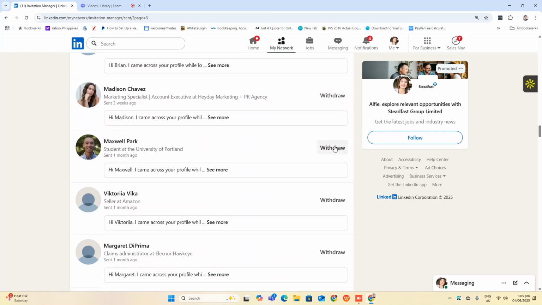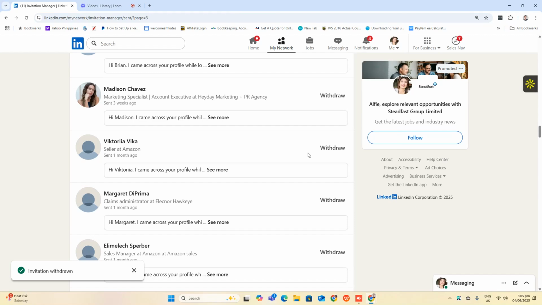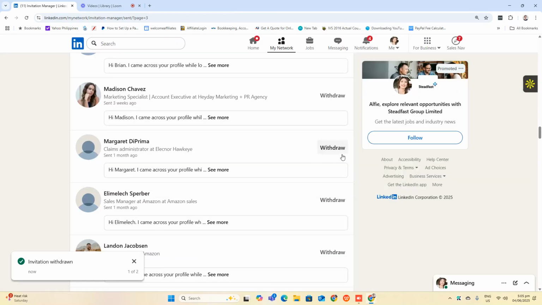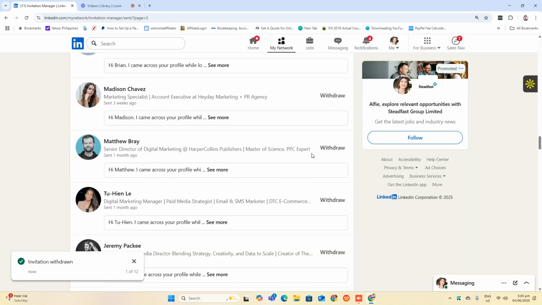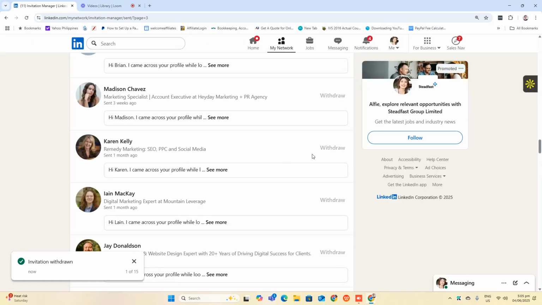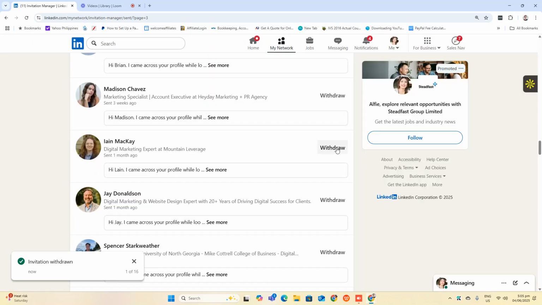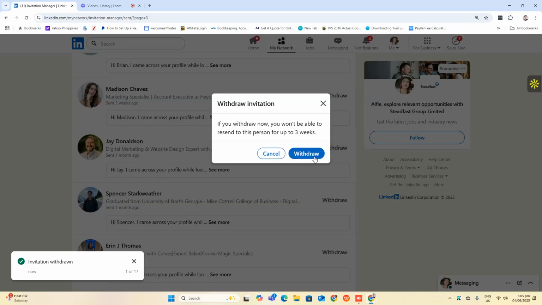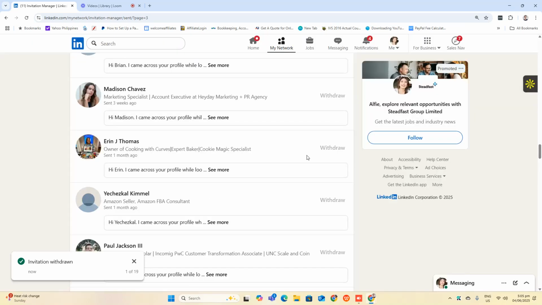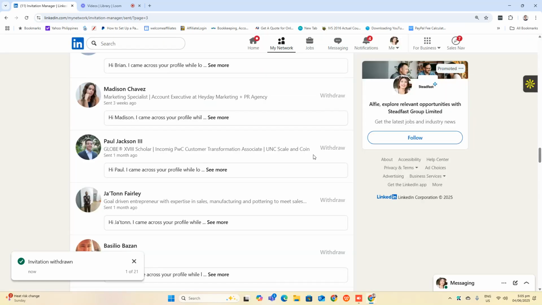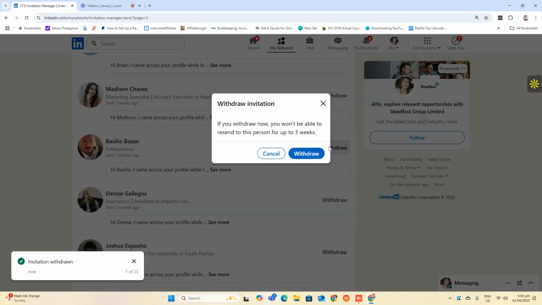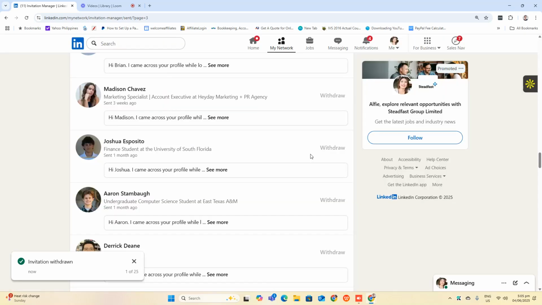So 1 month ago. So withdraw. Okay. Withdraw. So just withdraw. The reason for this is to prevent LinkedIn from flagging you for sending connection requests. Okay. So any old connection requests that have not been accepted, you just have to withdraw. So this is how you withdraw your connection.